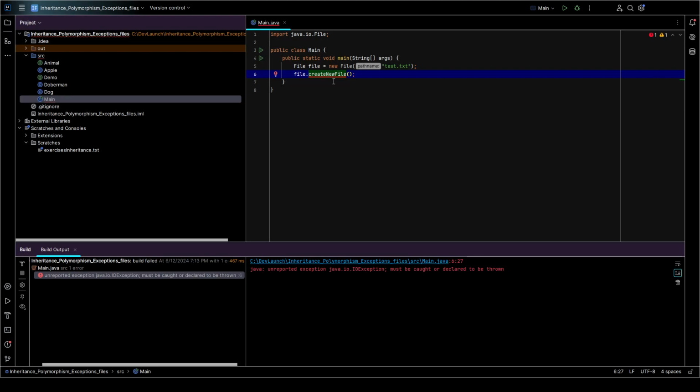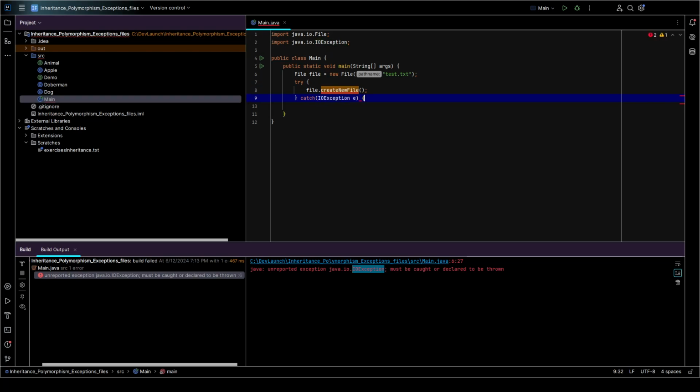In order to catch it, we're going to be using something that is called the try catch. In order to catch an exception, we need to create a try block where we put the code that can result in an exception. For example, the create new file results in IOException, as we can see here. Then I add a catch clause, and here I point out which exception I am catching, and then I need to act accordingly. Something went wrong.